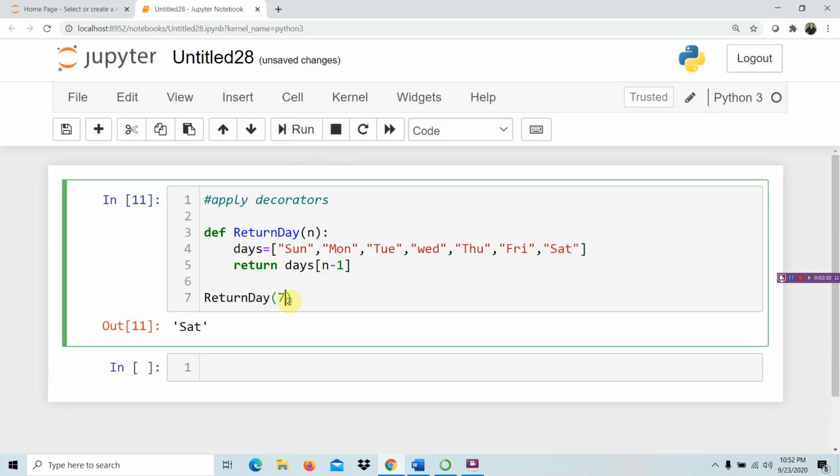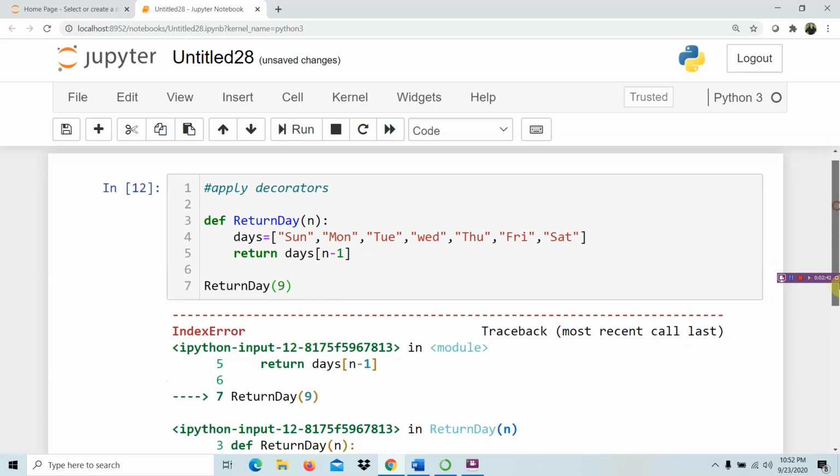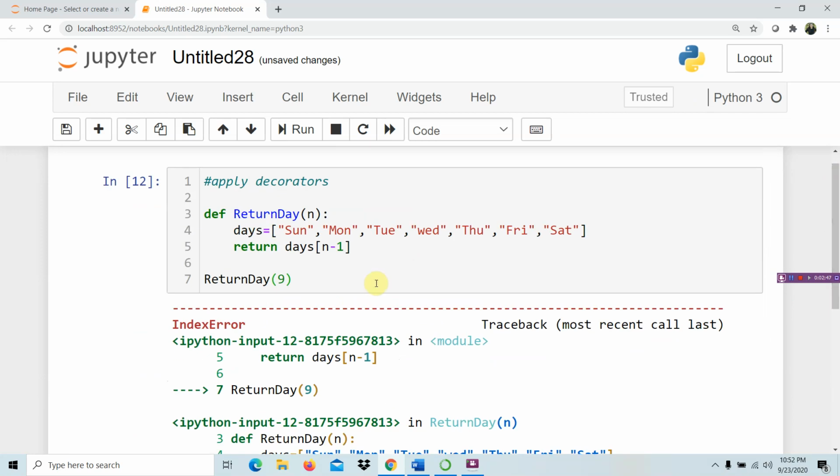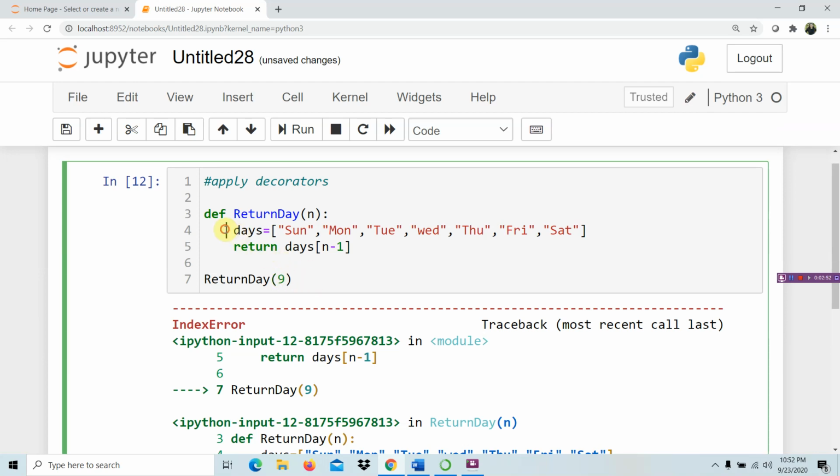Now, what if I enter a number, not negative, that is not within the range of 1 to 7? It will give me an index error, list index out of range. Now, in order to validate my input, I do not want to modify my function. Instead, I want to change only the behavior of this function. When I say I want to change the behavior, I want to have an extension to this function.